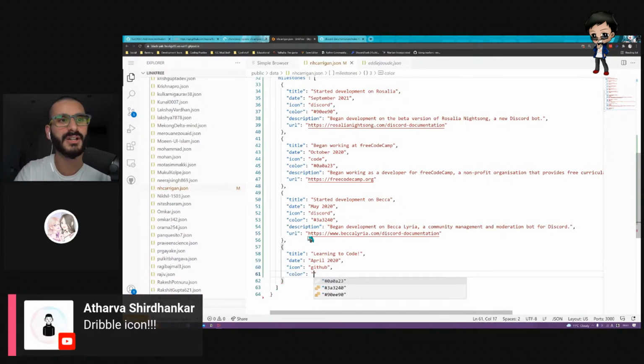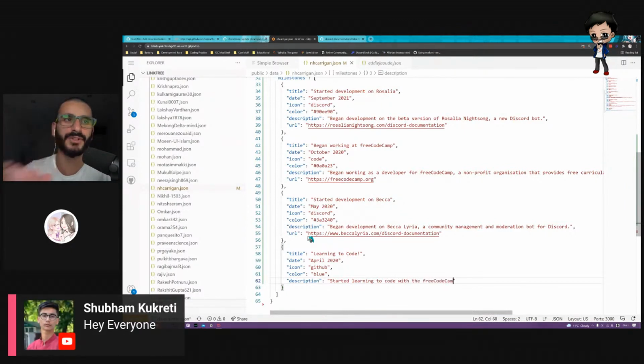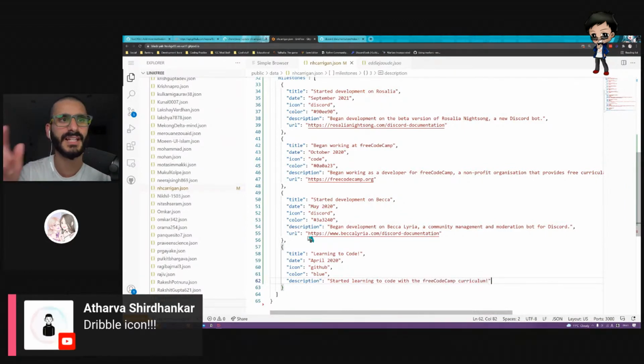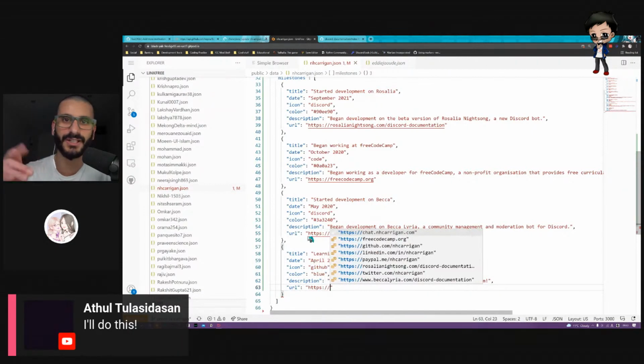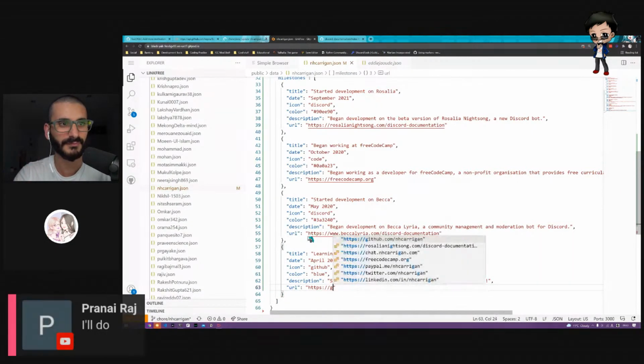Dribble icon. I don't think it's in the icon set that we're currently using, but you can raise it as an issue for an idea, so you get the green square for that. Hey Shubham, awesome to have you here. Thanks for joining. Yeah, raise it as an issue, and then the pull request can come later. Do it. Go, go, go. Everyone wants the same one.